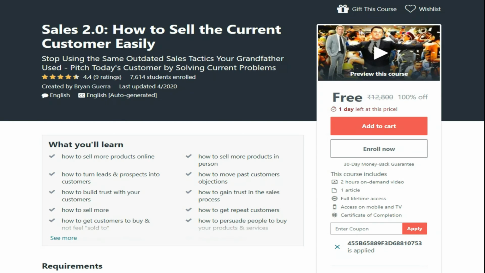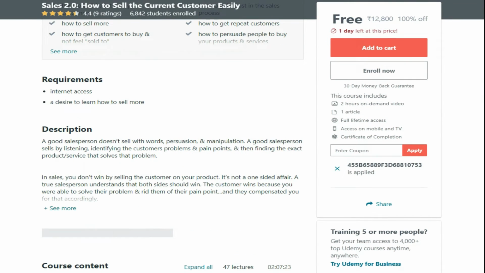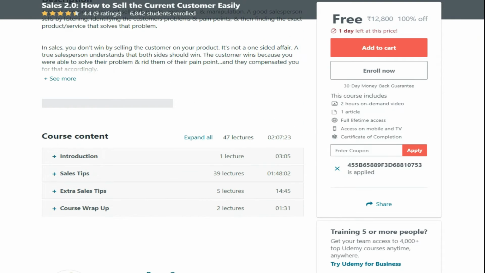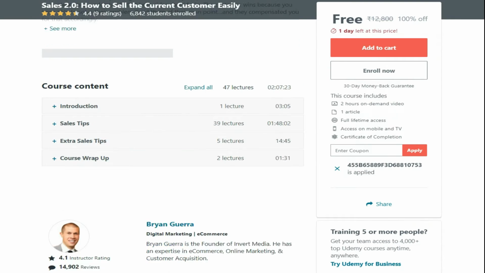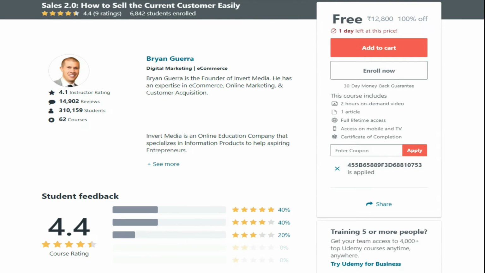The sixth course is Sales 2.0, How to Sell to Current Customers Easily. This course is especially for those in the sales field who want to open their business, because this course contains all the strategies and tricks that are helpful while selling products and services. The course instructor is Brian Guerra. Rating for the course is 4.4, and 6,800 students have enrolled in this course. Duration of this course is 2 hours 7 minutes. Enroll now, 1 day left.